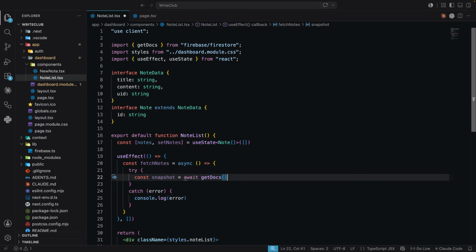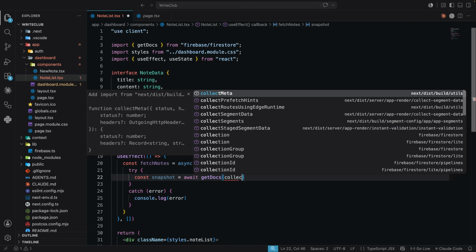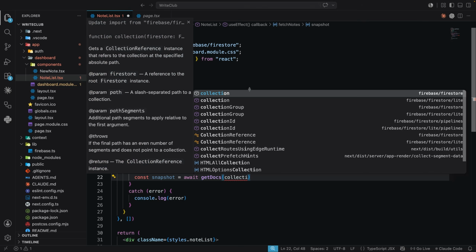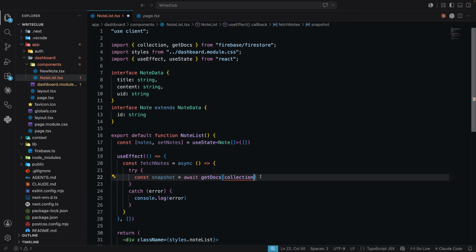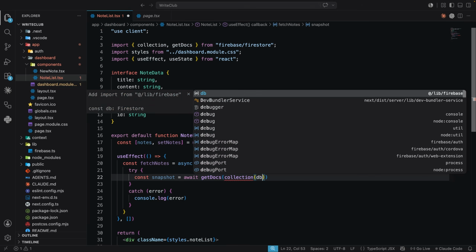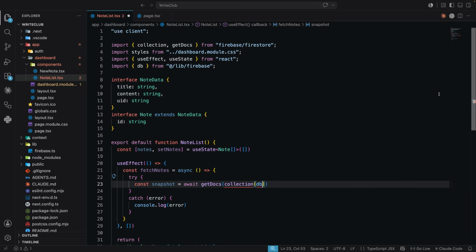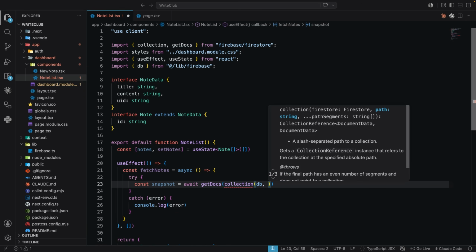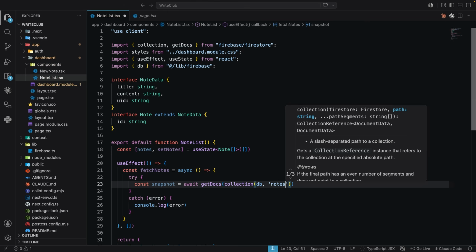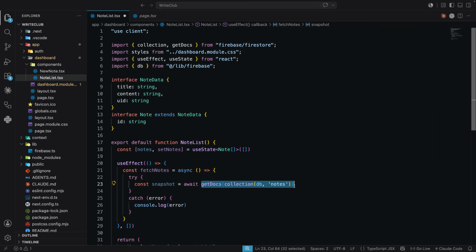And then as an argument, we just need to pass a collection ref, which we've already seen how to make. We just need to use the collection function, which needs to be imported from Firebase. And then as a first argument, we pass the db service that we set up in the Firebase file, which again needs importing from that file. And as a second argument, we pass the name of the collection we want to fetch, which in our case is just notes. And that's it. Now we're saying to Firebase, get all the documents inside this notes collection.